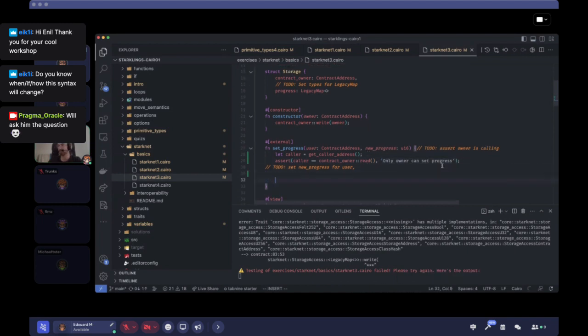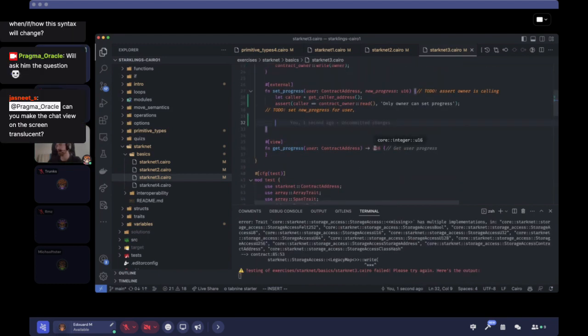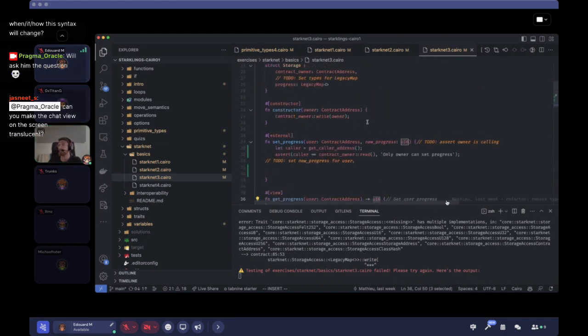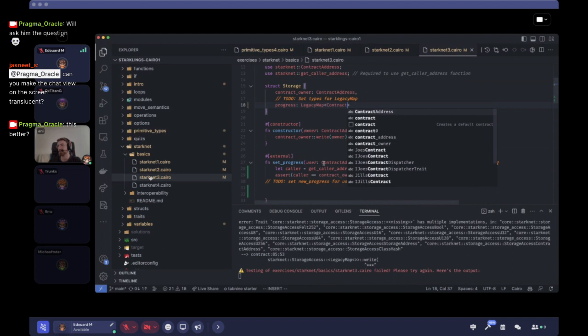Okay, second instruction, I need to set the new progress for a user. But what exactly is a progress? From the definition of this function, we can understand that the key would be a contract address, and the value associated would be of type U16. I can also understand it while reading the parameters from here. So I'm going to define my progress mapping as a legacy map between contract address and U16.